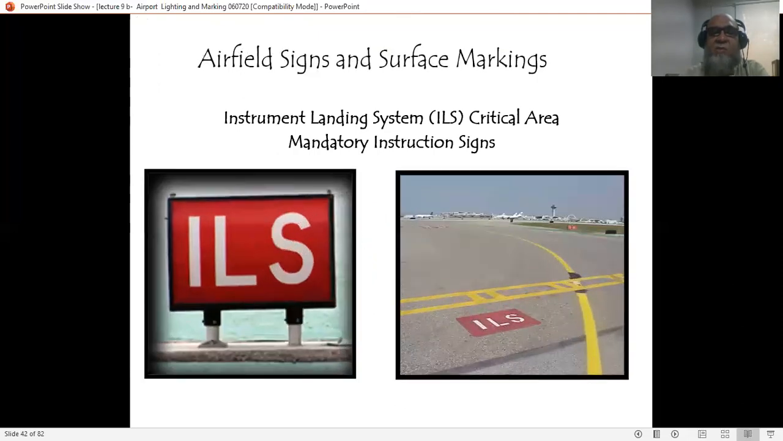So there is an instrument landing system, where aircraft use the instrument landing system to land, and then there is a VFR situation, visual flight rules, where the pilot sees and takes off and lands according to decisions made by the pilot.